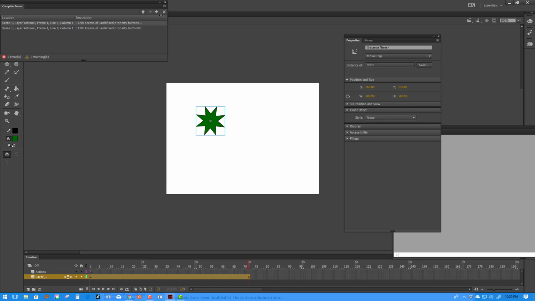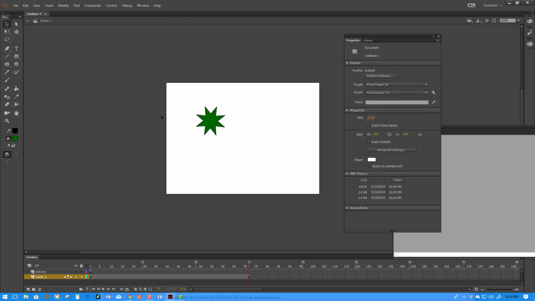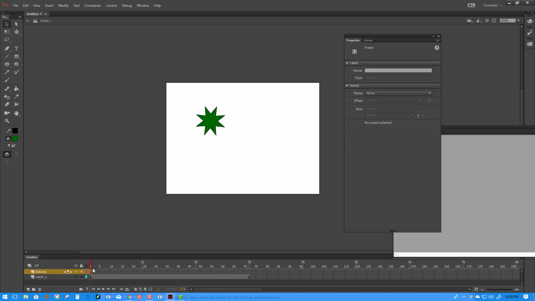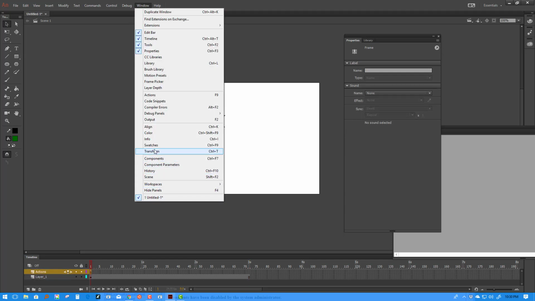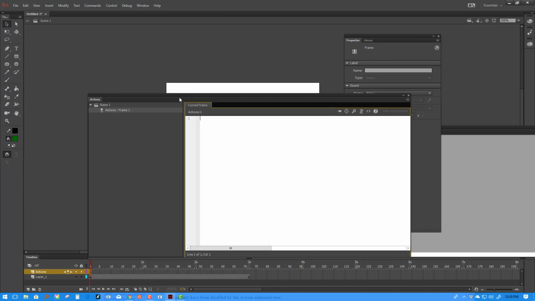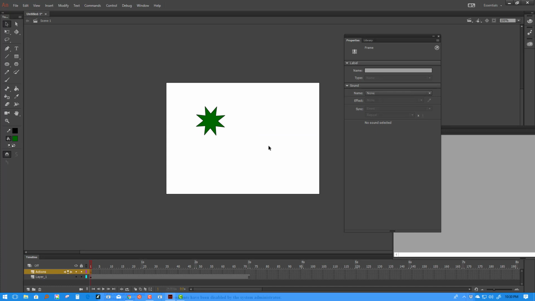All right, and I got a little bit of an error here because it's not finding the stuff that that button is targeting, but that's normal. We have code in here that's looking for it. Let's get rid of that. Actions, let's just get rid of that code, that way we don't get those errors.